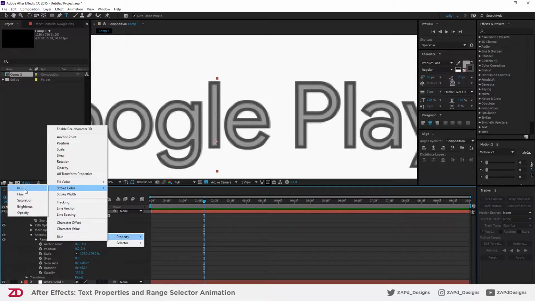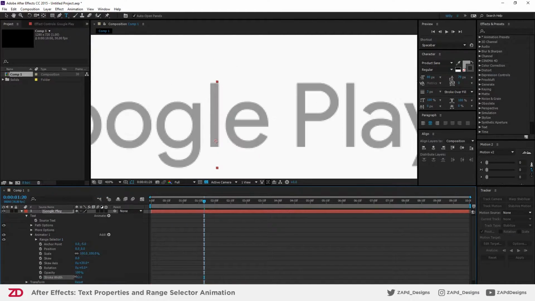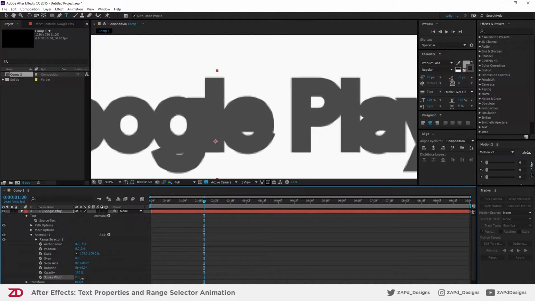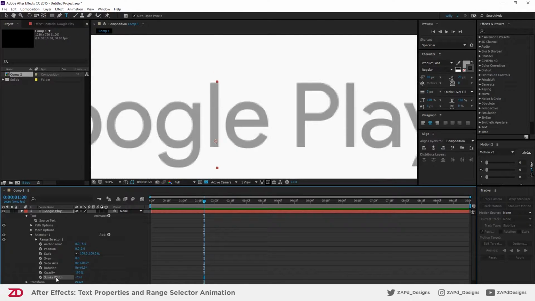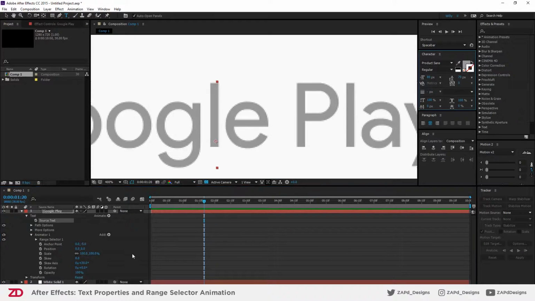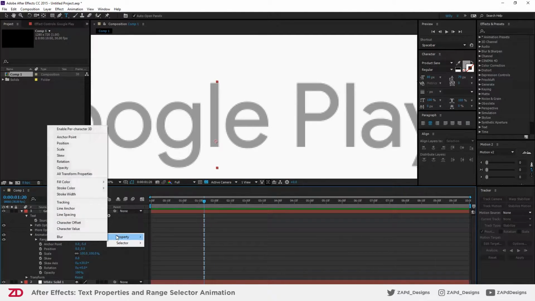And stroke color, you can do the same thing, same properties. Stroke width is basically just animating the stroke width, because you can't do it within this menu here. I kind of wish you could, but that's not how things work. And let's take off this stroke, by the way. It looks awful.